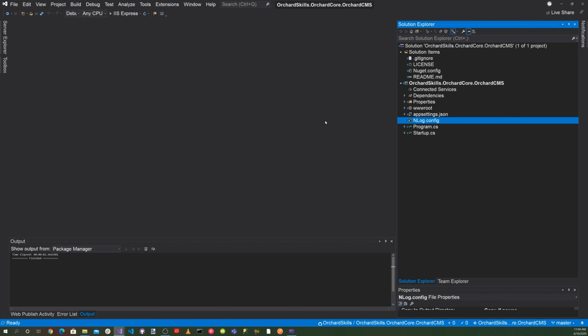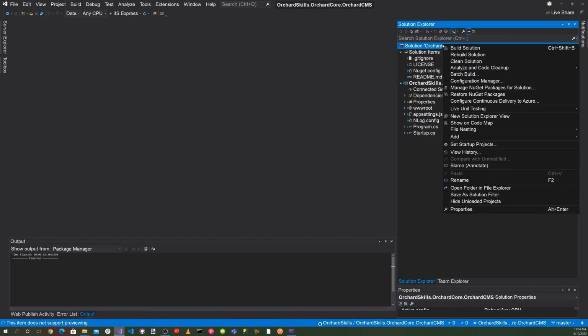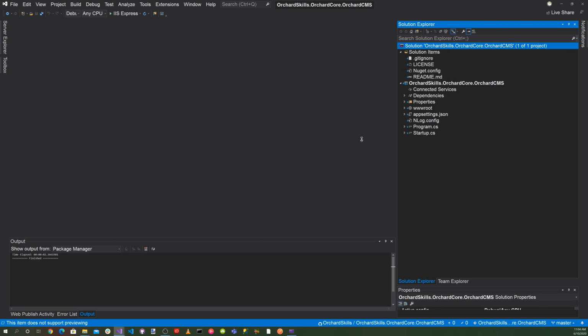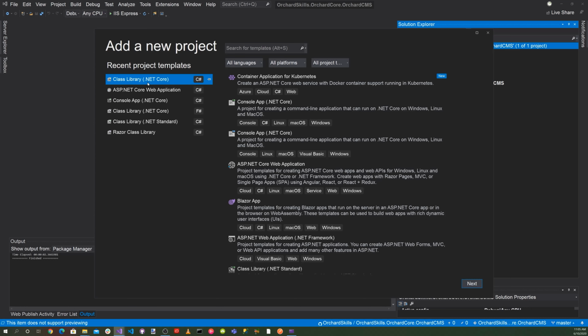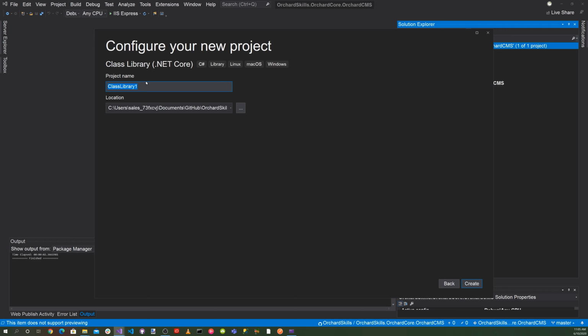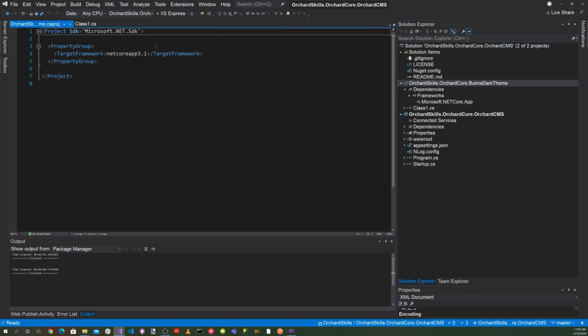All right. So the first thing I'm going to do is just create a new project here. They do have a template, but I think it's just easier to right-click on the solution and say add, and a new project. Let's go ahead and just select a class library .NET Core here, and let's call it OrchardSkills.OrchardCore.BulmaDarkTheme. Okay, go ahead and hit the create button.